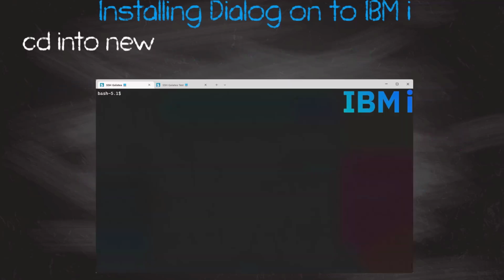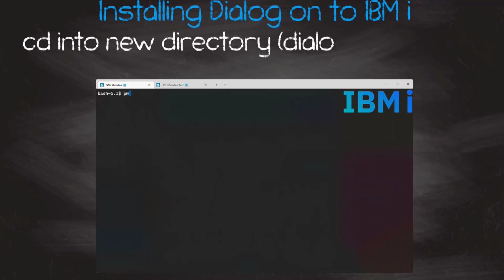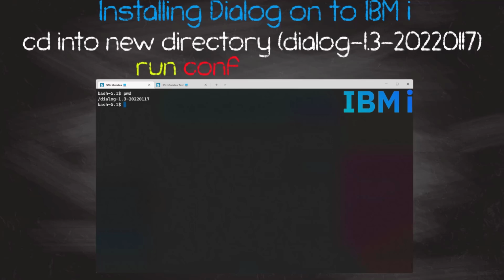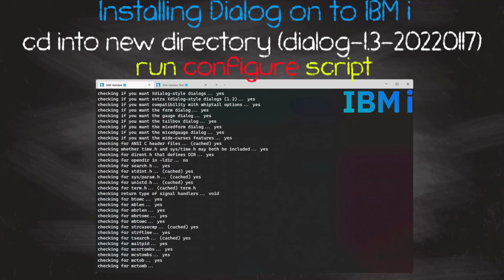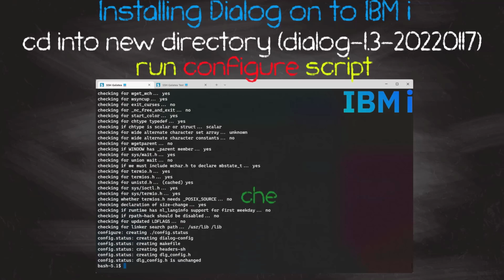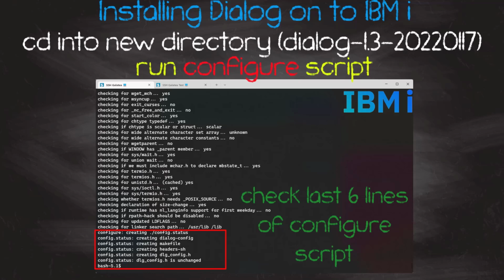We then move into this directory with a cd dialog-1.3-2022-0117, and we run the script called configure. That chugs away, takes a bit of time. Let me speed this bit up. Once that's finished, we check the last 6 lines of messages after the creating config.status file. Hopefully we got no errors there. If you do get any errors, go back and you have to install any of the packages that it says you've got missing. We're all clear, we're good to go.